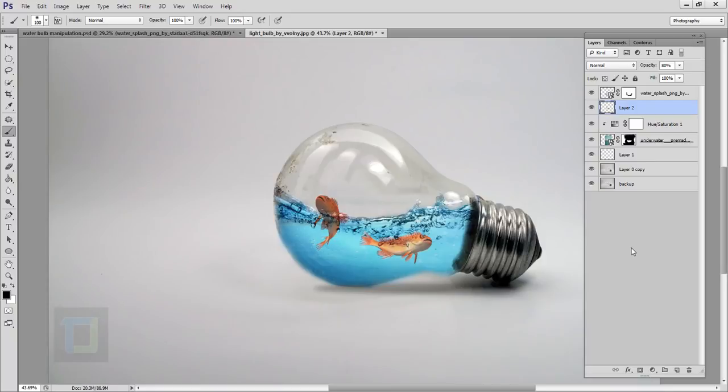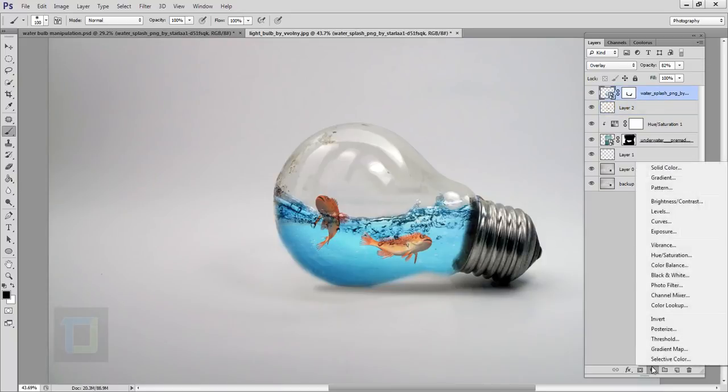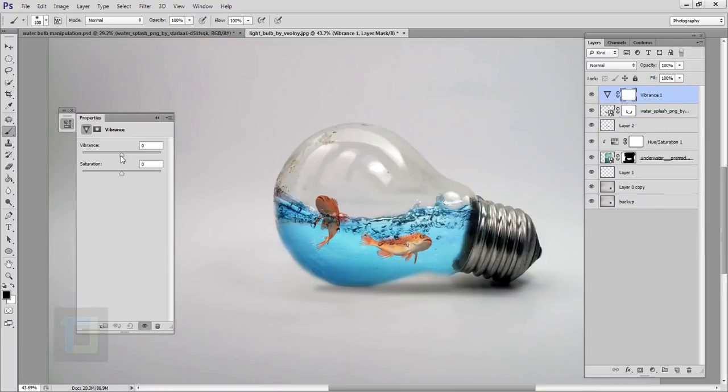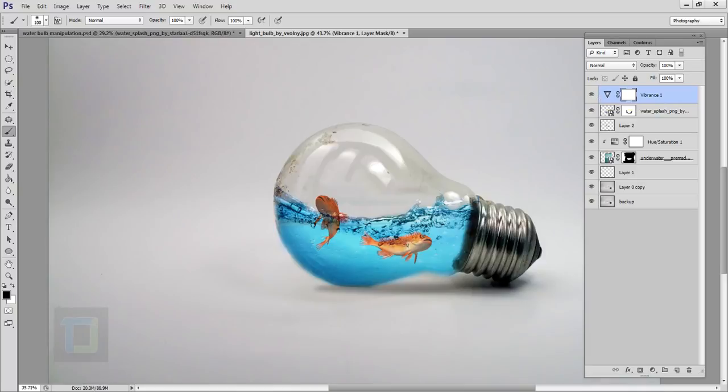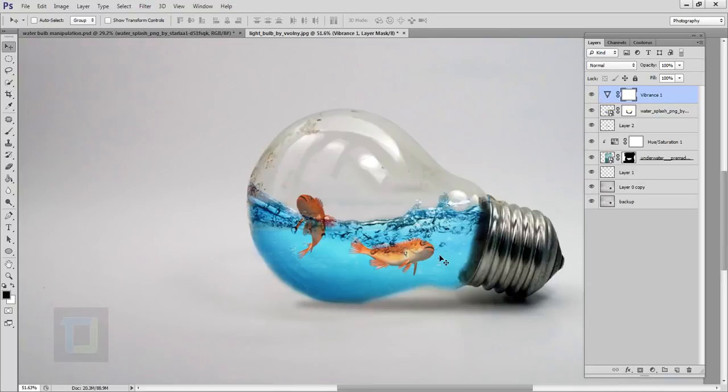Now the final effect is looking really good, but I want to make it more colorful. So to do that, I will go and create a new adjustment layer and select vibrance. And in the vibrance, I will go and make it to somewhere around 50-60%. So if we turn it on and off, as you can see, it looks much more colorful. And I'm gonna go and close it. So let's zoom out. As you can see, the final effect in the bulb is ready, and we can add some reflection so it looks even better.